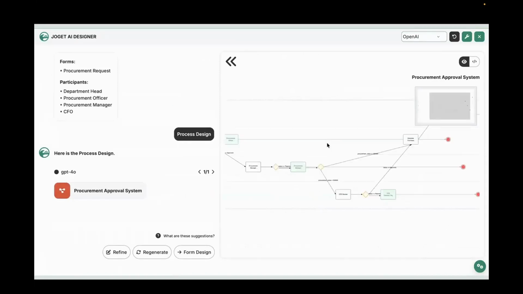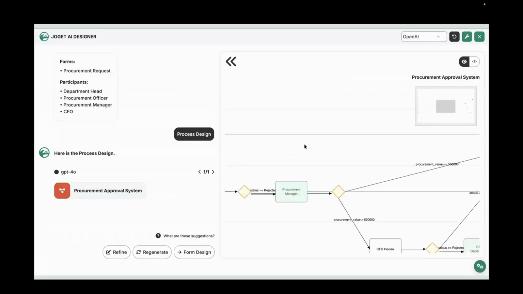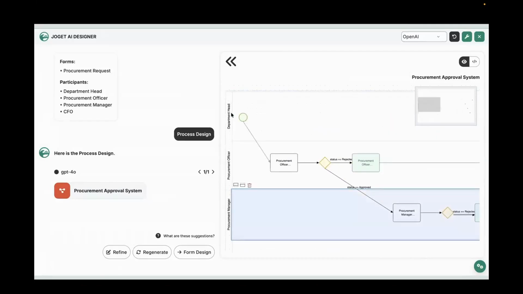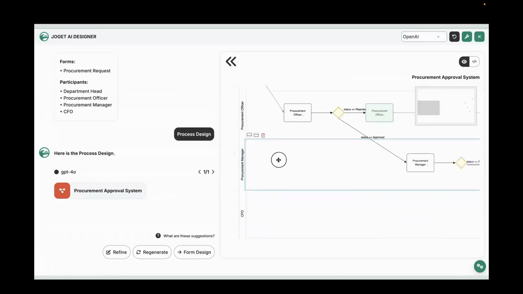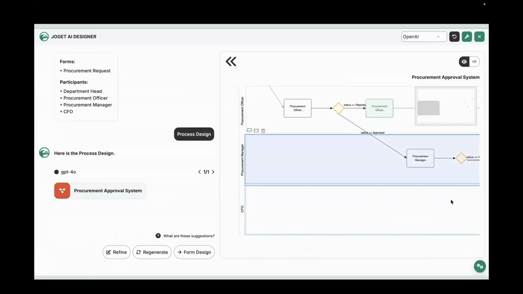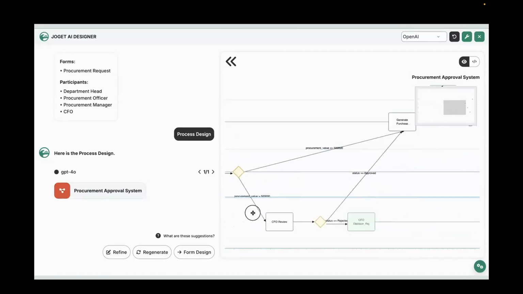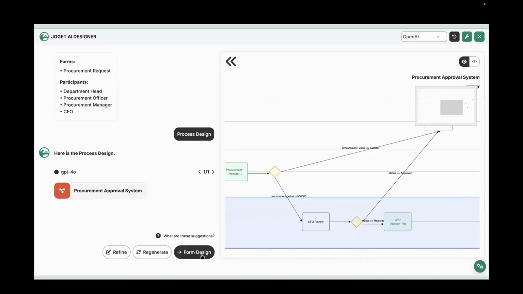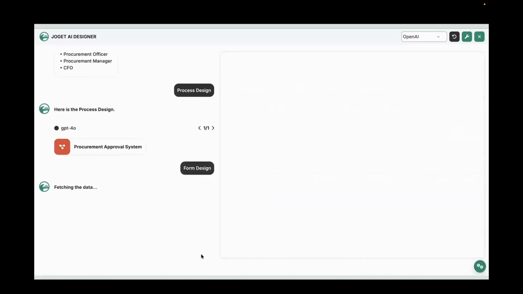Excellent. So the AI has worked this magic. Let's quickly inspect the process design to see has it generated all of the necessary steps correctly? So from here, we can actually see that we have all the necessary participants from the department head, procurement officer, procurement manager, and the CFO. And if we take a look at the process flow, it also has created our business rule as we wished. So if the value of the procurement exceeds $500,000, then it must also go through the CFO to review the procurement application. Now, once we're satisfied with the process design, we can now go ahead and generate the forms necessary.